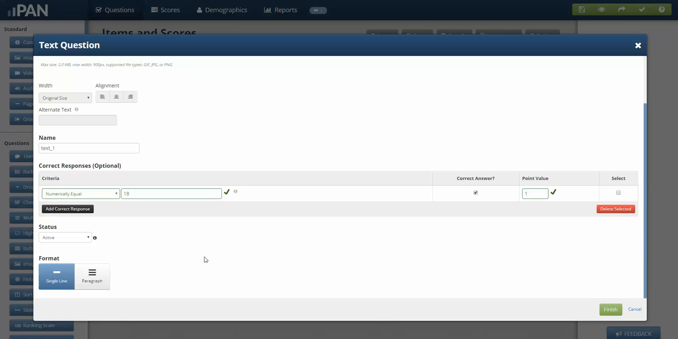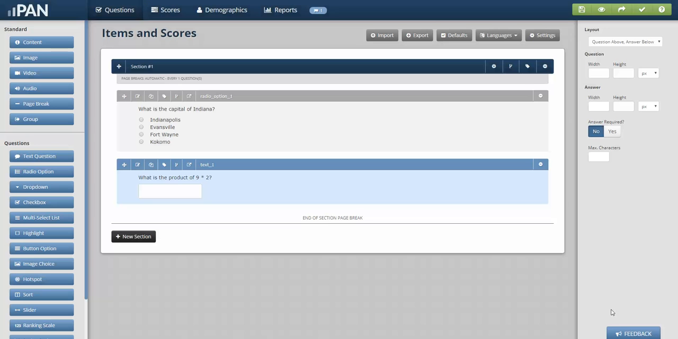going to be delivered. I can also set this up to be a paragraph response if I want, and I'll just show this for the purposes of illustration. So if I click finish, here's what it looks like. What is the product of 9 times 2? I described these buttons in more detail with the radio button option, so you can check that out.